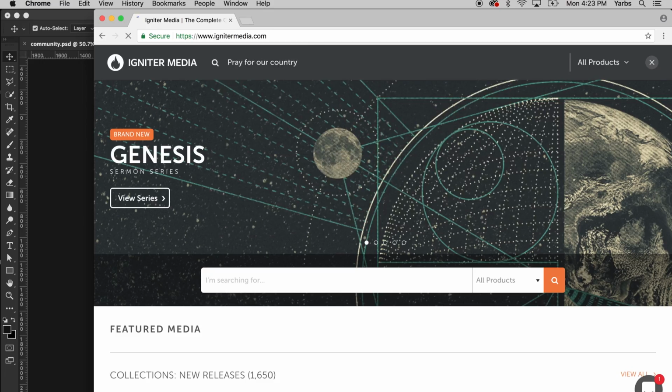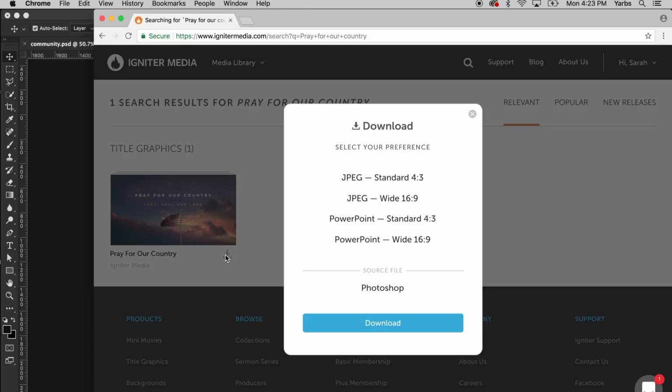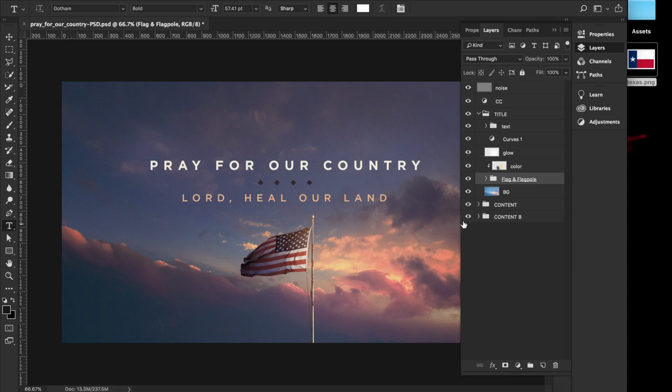So I went onto ignitermedia.com and downloaded the Pray for Our Country title graphic. The cool thing about this title graphic is that the smart object is the flag. So you're able to change the flag in this to be able to apply for whatever country you're praying for, or state, or situation. Now, in most cases with Igniter, it's going to be smart objects that you retitle the actual text, not necessarily an object. But let's show you an example of this.